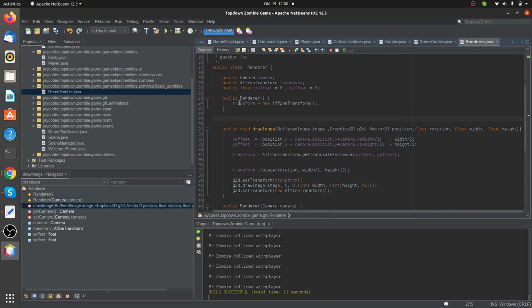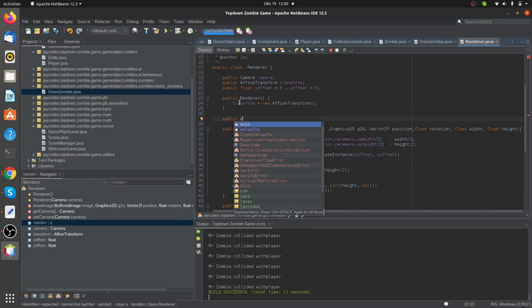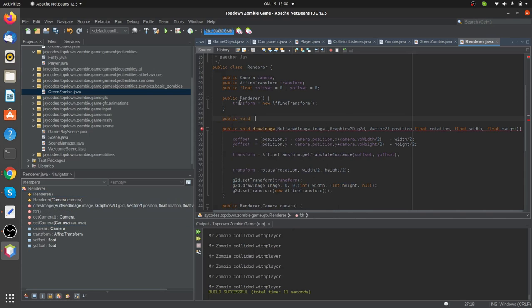Okay, so I'm gonna write void draw rectangle. So I'm simply gonna take in Graphics2D. What is it? G and what else? Int X. Oh my goodness, what am I writing? Int X, int Y, int width, and int height.